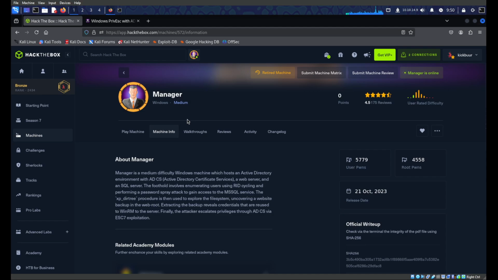I'd say just a medium. It has some difficult aspects to it and some new attacks which I haven't used before. One is going over SMB and querying its RID so you can actually find usernames. I've never worked with it before, but it was quite a cool attack.